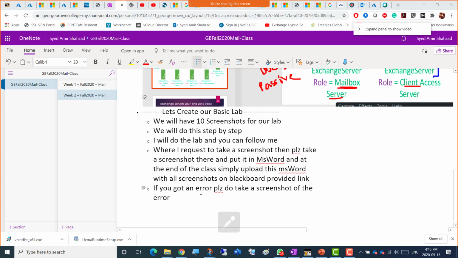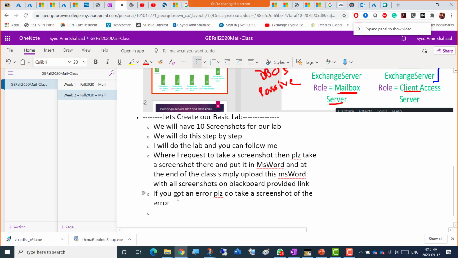Okay, so here, if you got an error, please do take a screenshot of that error. Now that said, obviously all labs will have marks there.